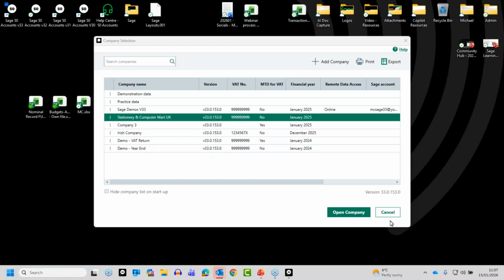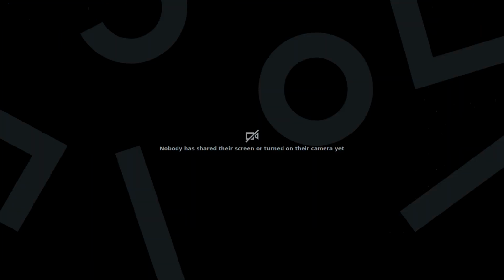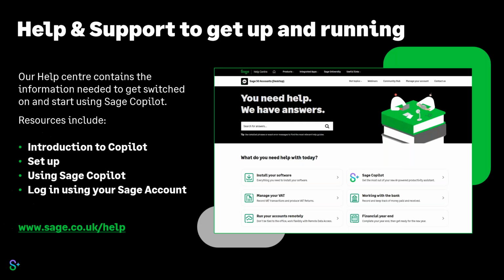Right, let's close out of that, back to my desktop, and we'll head back to the slides for a moment. If I can find the right button, there we go. Right, so as I say, sage.co.uk/help. That will get you up and running.